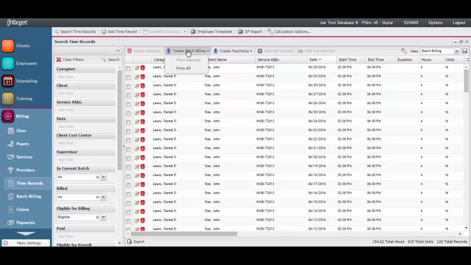When you click on Create Batch Billing, you can select from two options. The first is From Selected. This only becomes an option if you have checked individual records that you'd like to batch. This option is helpful in the event that you do not want to create batch billing for, in this case, all 126 records. In the event that you do want to create batch billing for all records displayed here, so for all 126 in this case, then choose the From All option.